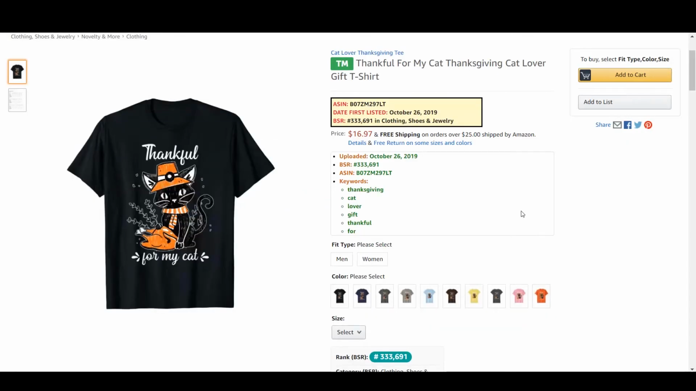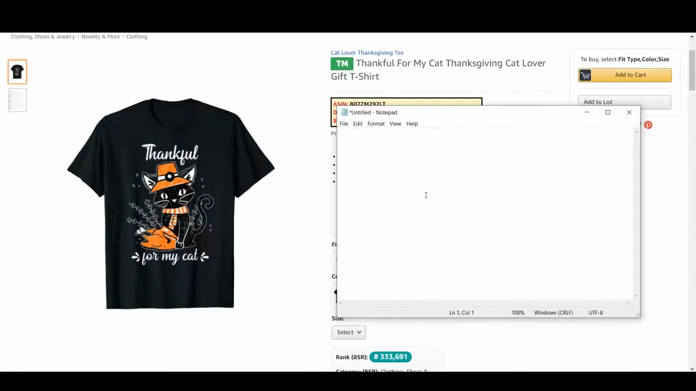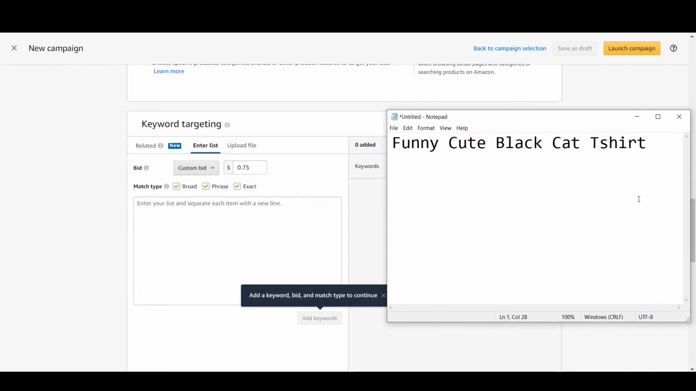For example, let's say that here is the t-shirt that I would like to advertise, and this is a Thanksgiving related t-shirt, and it includes a cat, more specifically a black cat. And let's say for example I want to put one of the keywords as funny cute black cat t-shirt. So let's say I just want to put funny cute black cat t-shirt in the keywords. Now I have three choices of how I want this keyword to be interpreted. Either it should be a broad keyword or a phrase keyword or an exact keyword.